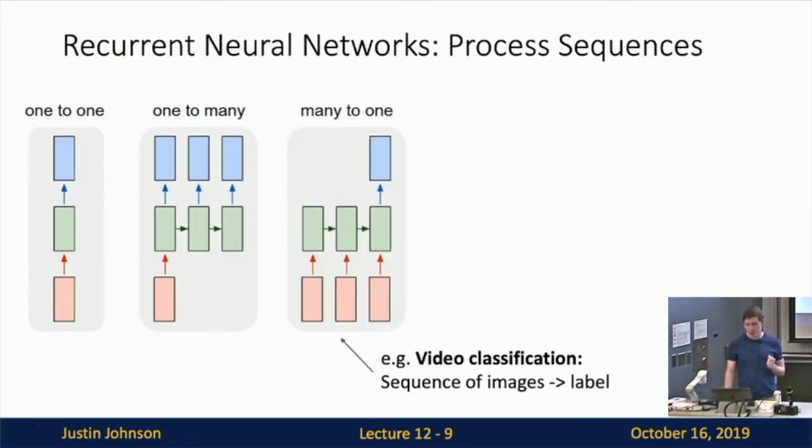Another type of application we might imagine is a many-to-one problem, where now maybe our input is no longer a single item, like an image, but maybe our input is a sequence of items. For example, a sequence of video frames that make up a video. And now at the end, we then maybe want to assign a label to this sequence of inputs. Maybe we want to look at the frames of a video sequence and then say what type of event is happening in that video. So this would be an example of a many-to-one problem because the input is a sequence and the output is a single label. Of course, you can generalize this.